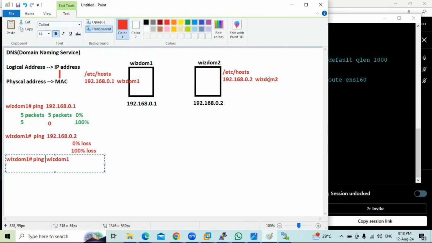What is the purpose of the /etc/host file? Name resolution. What is the meaning of name resolution? When I give the host name, it gives the IP address. But we never communicate with the local system using the host name. Every user will always communicate with a remote system, not the local system.